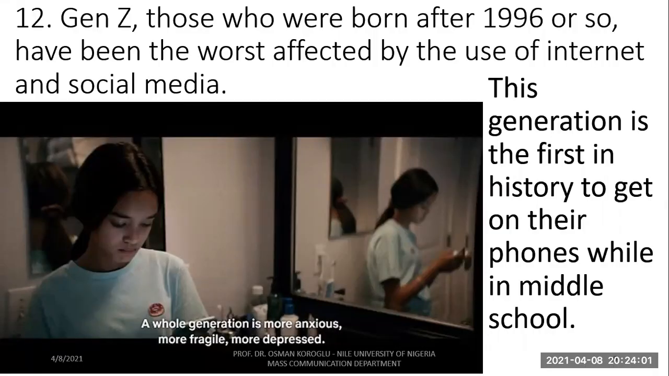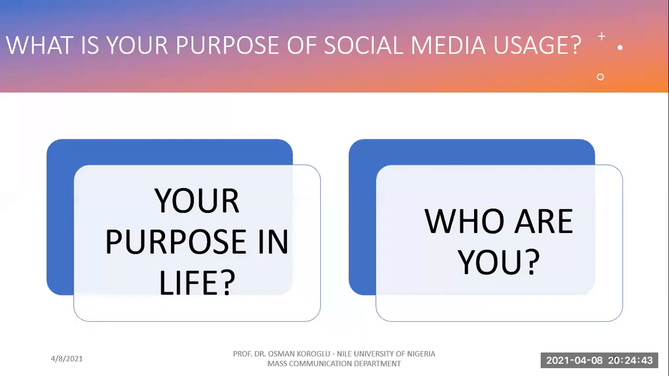We are talking about Generation Z, those who were born after 1996. These children, let's say, have been the worst affected by the use of the internet and social media. They got their first mobile phones or smartphones while they were in middle school. But according to the statistics and research, they are the more anxious, more fragile, more depressed generation compared to earlier generations. So, after all of this, what can we say about social media?